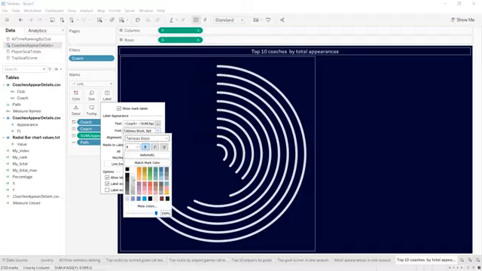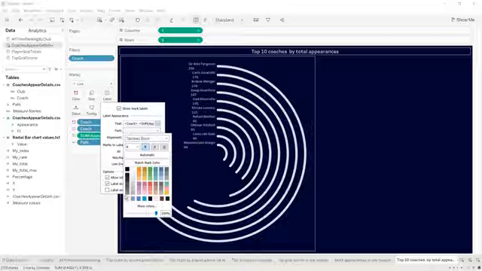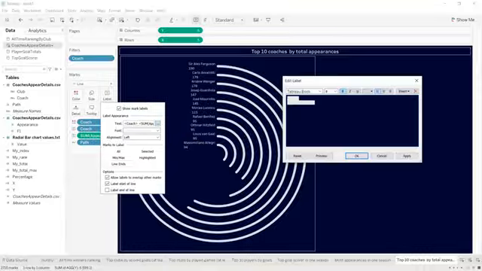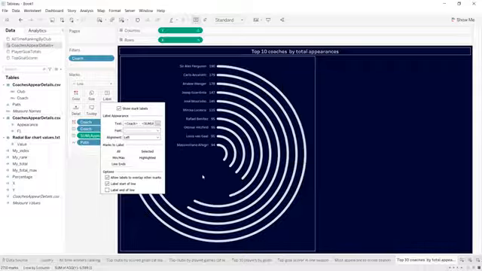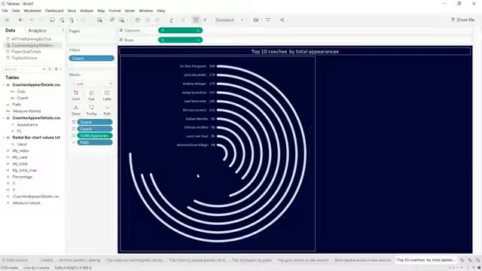And for the color, we select our color, right? We click on text, and we put them like this. Apply, OK. So here we have top 10 coaches by total appearances.